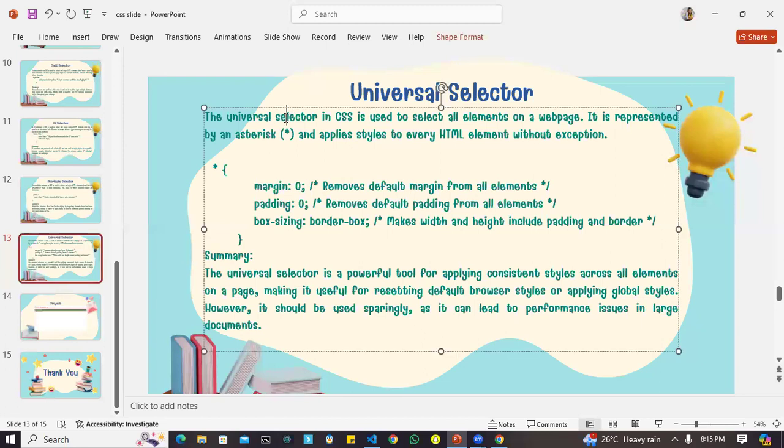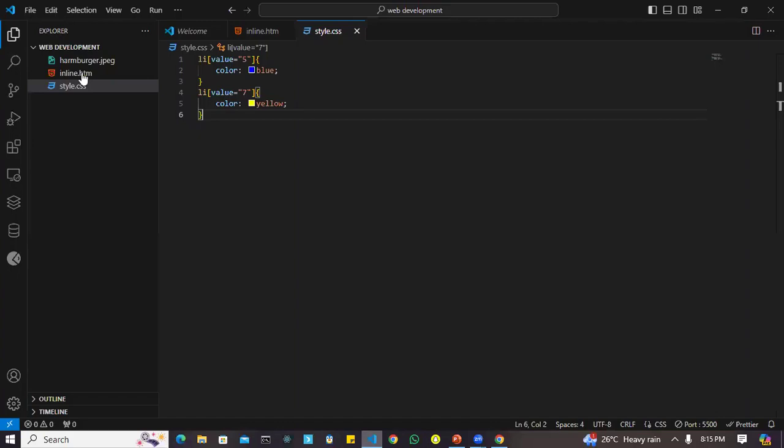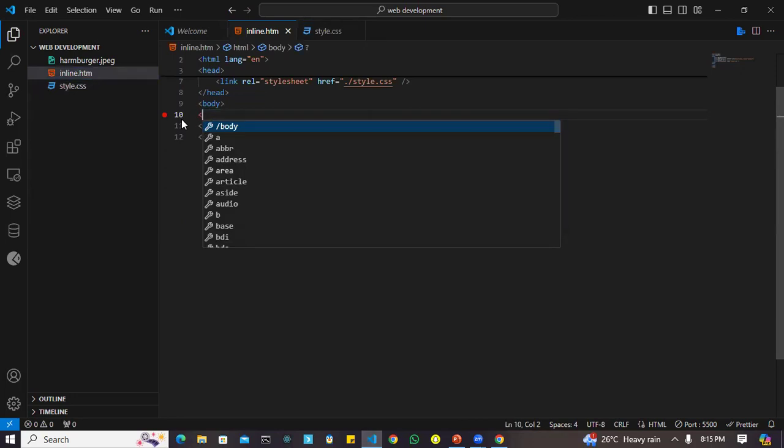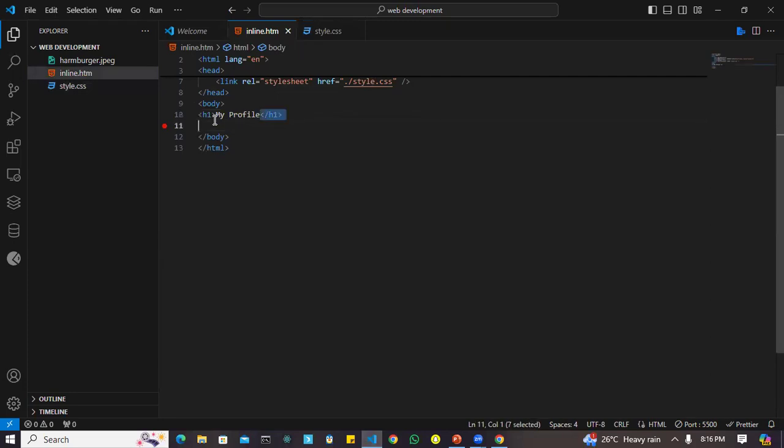Next we have the universal selector. What's a universal selector? A universal selector is a selector that selects every element on a web page. So let me go back to the web page we've been working on. This time, let me remove this and say we have an H1, my profile. Okay, let me say about me. We have a P.